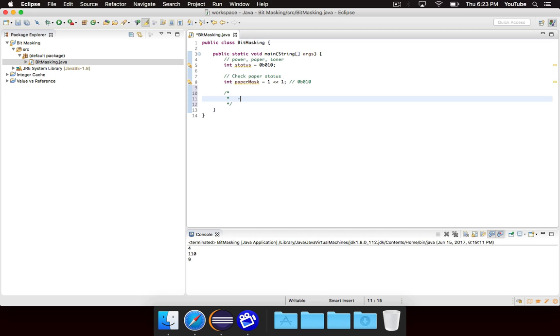In this example, our status is 010, and we're going to do an AND operation with 010, which is actually the same number. Hopefully that's not confusing. In this case, we know that the paper is on, so we should get a result that indicates that there is paper. We start from the right, although it doesn't really matter. 0 and 0 is 0, 1 and 1 is 1, 0 and 0 is 0. So the number that we get is 0, 1, 0, which is actually equal to the mask.